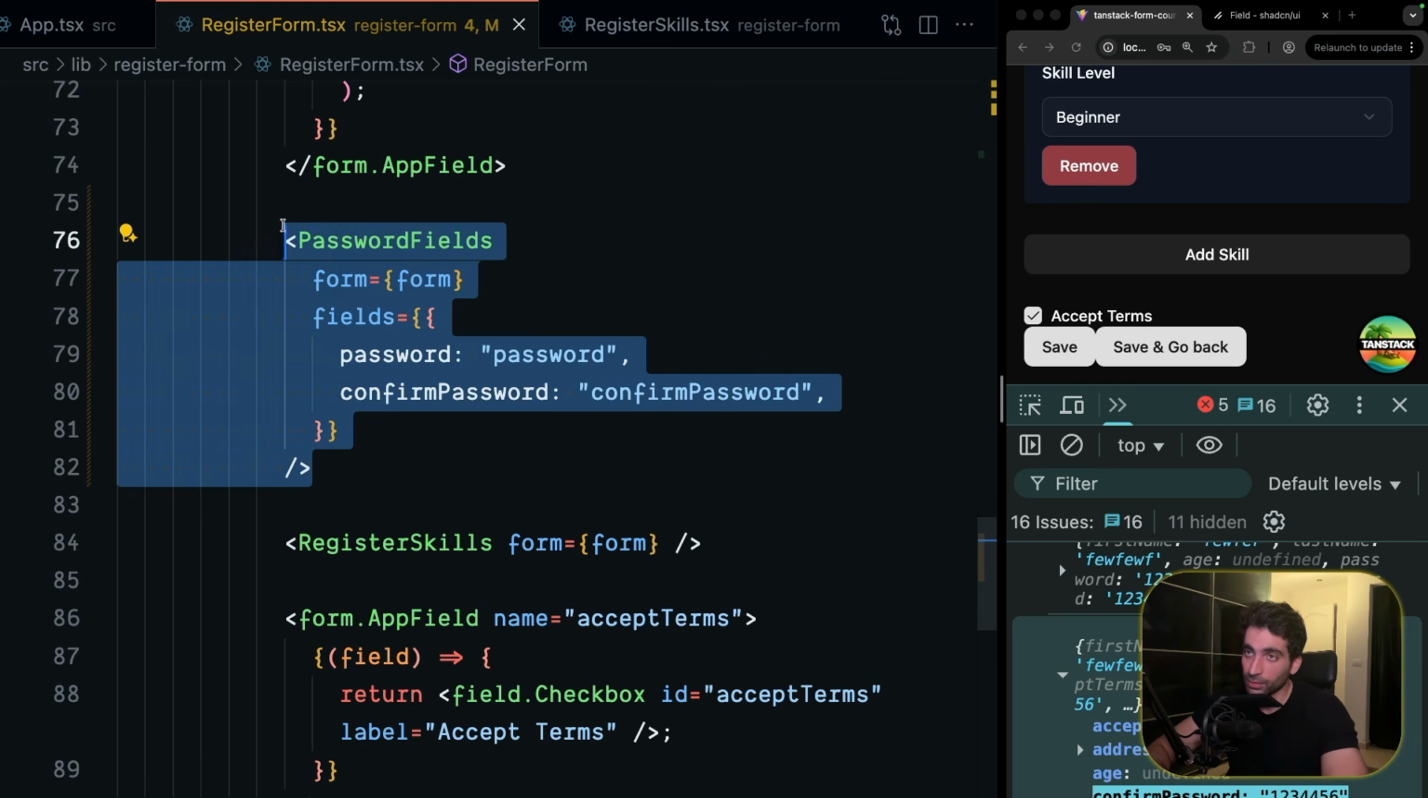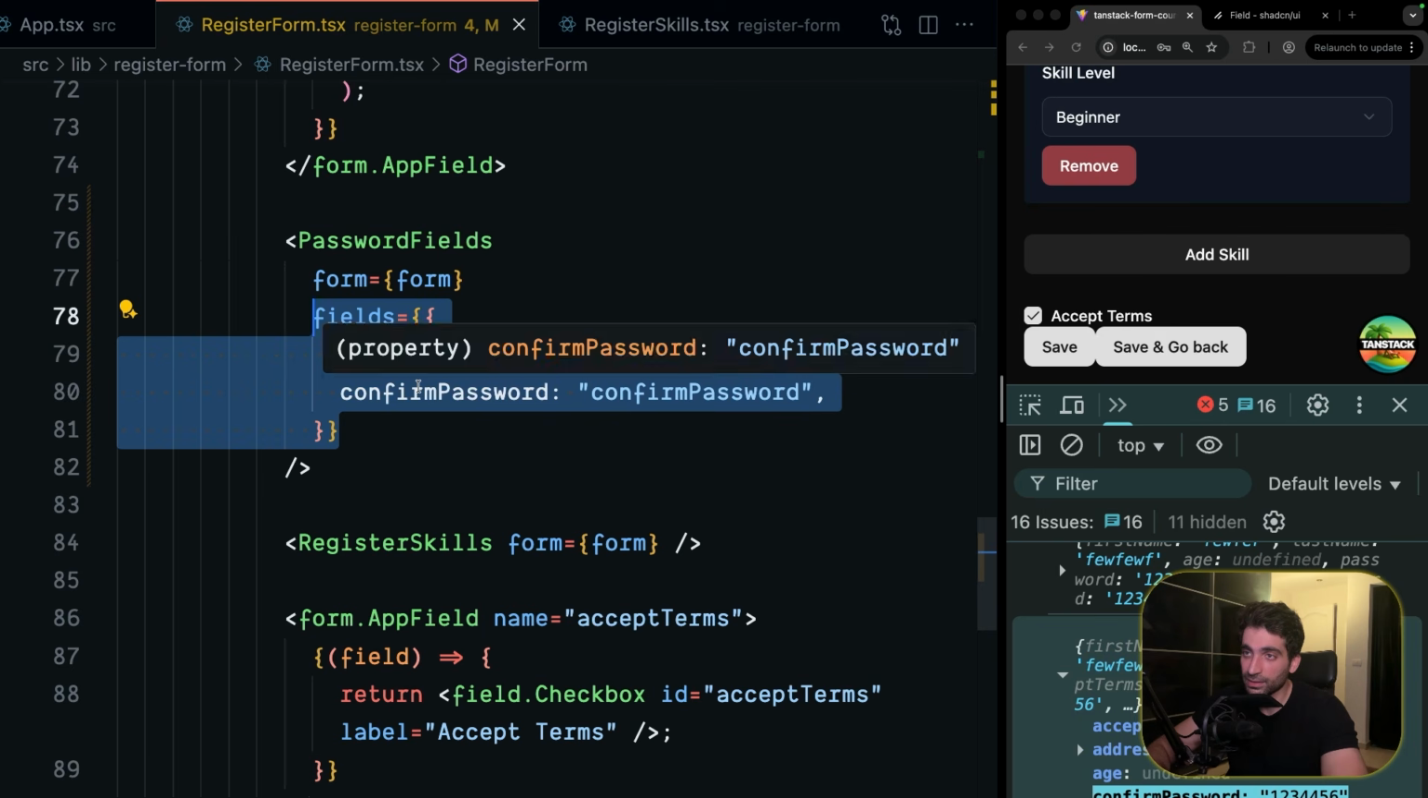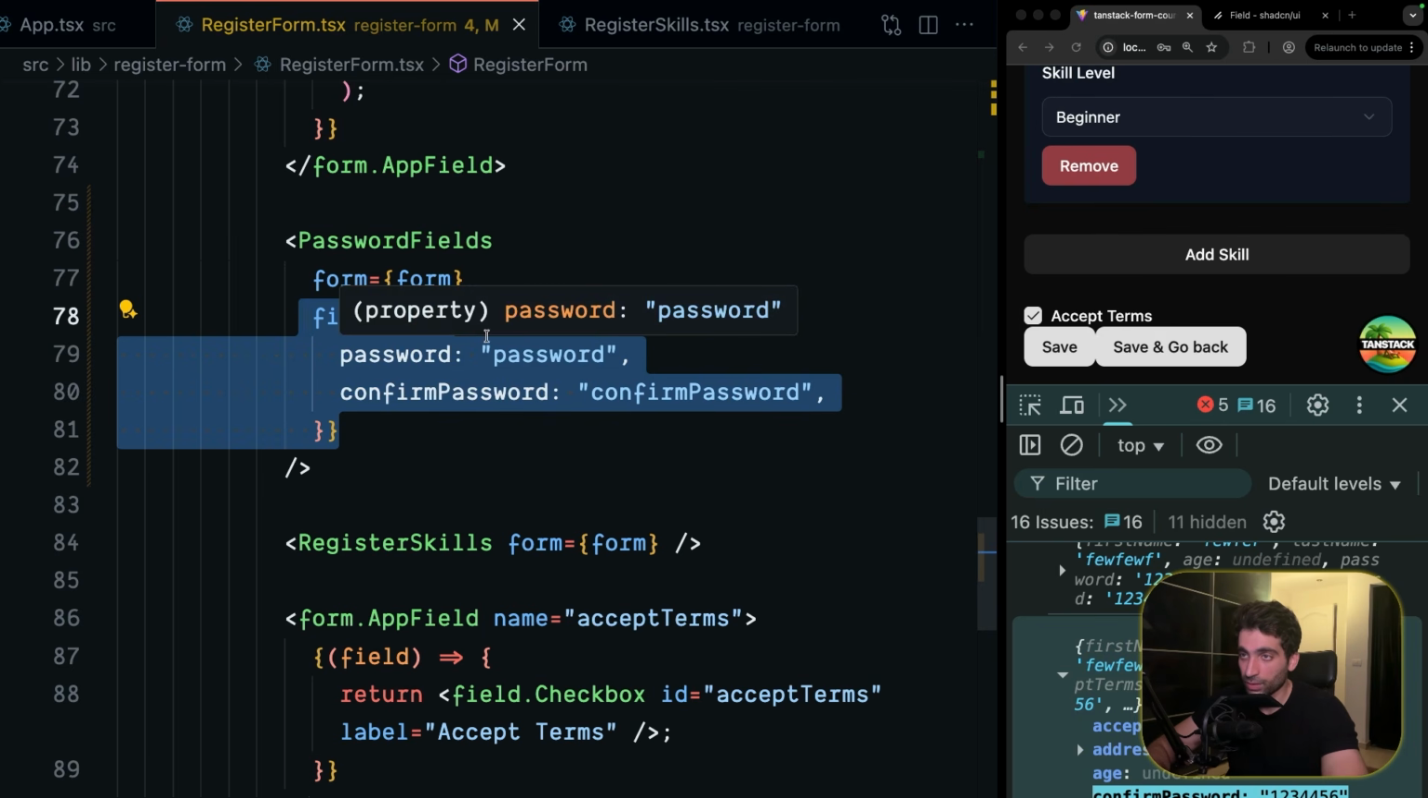But now this can not only be used in this form, it can be used in any form, and you can just map fields like so, depending on how your form looks.